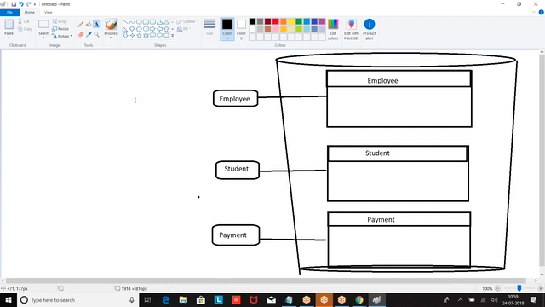For every object, how many tabs do we have? One tab. For every object. Classroom. For every object, we can have only one tab.